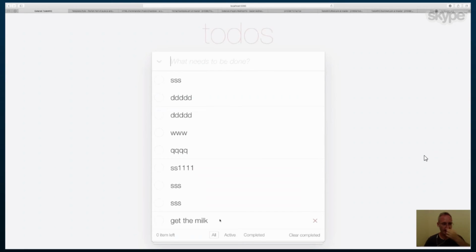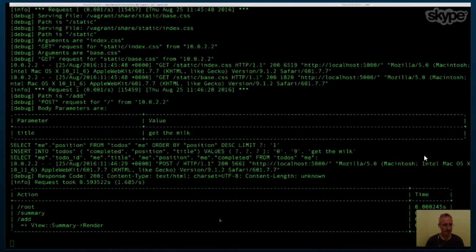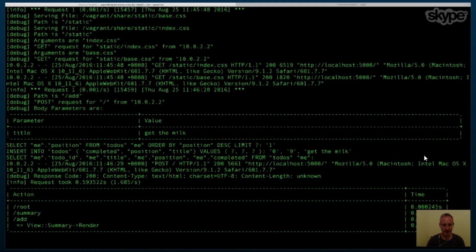So again, when you're working with Catalyst, getting this nice debug output is very useful. There's a form here that's just sending one parameter, title, right? And it has the value that I typed in. Again, it's calling the root action. Again, it's calling the summary action. But instead of calling the view action, it's calling the add action. Let's look at the add action.